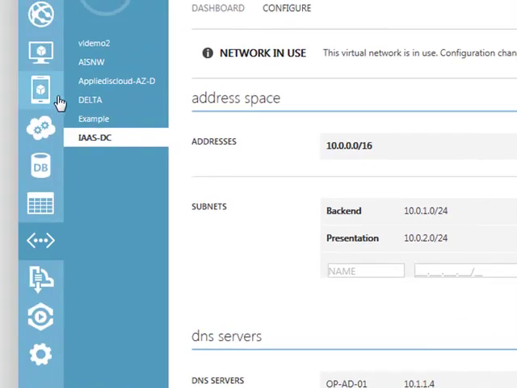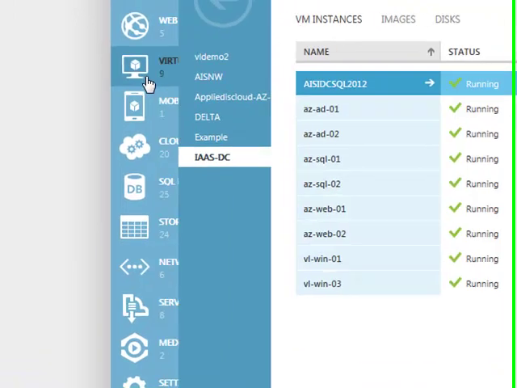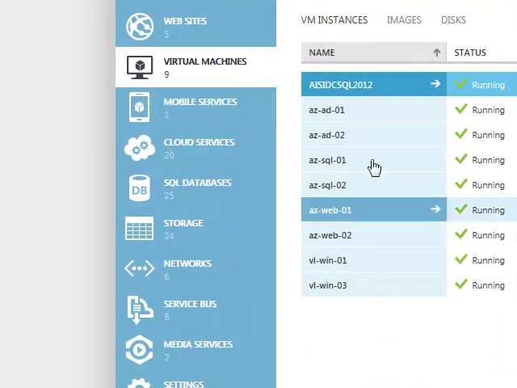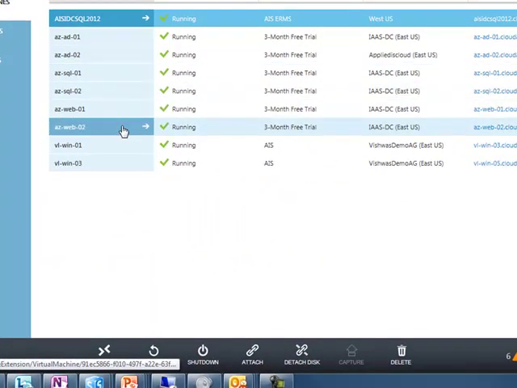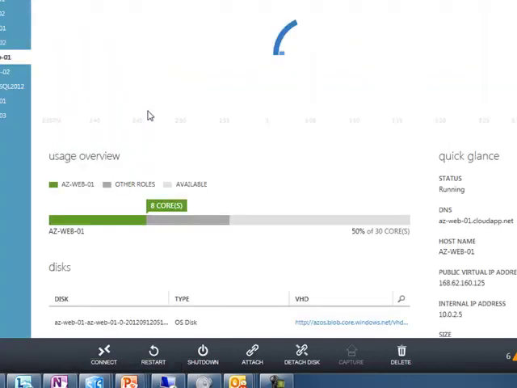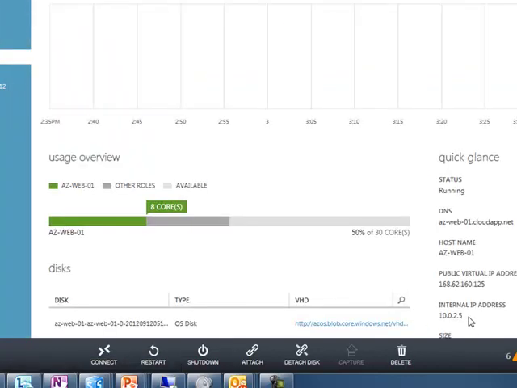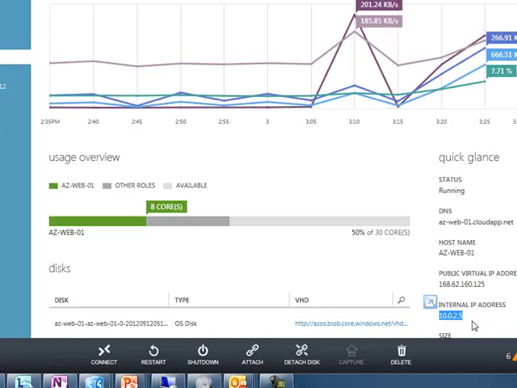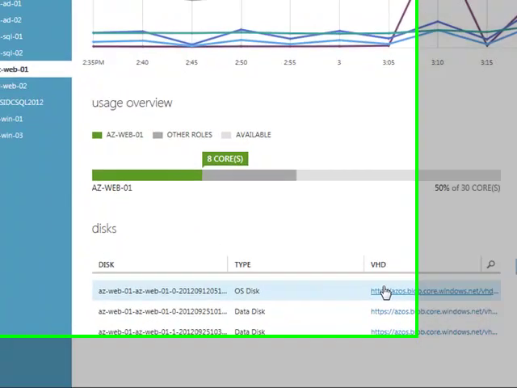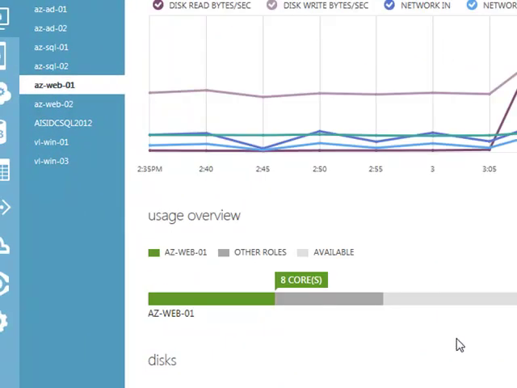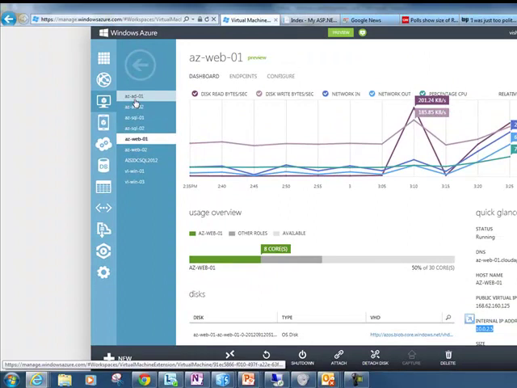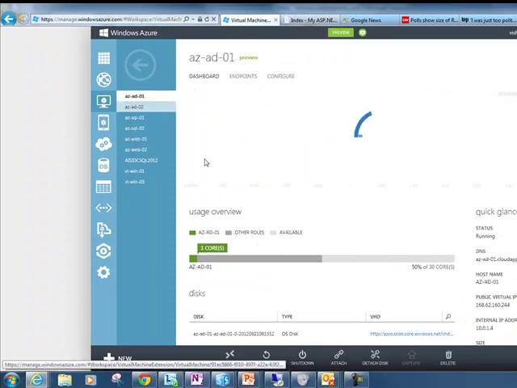Okay, let's go over to the virtual machine tab now. And here are all the machines. Let's just drill into the web front end. You'll notice here that the IP address belongs to the subnet, since this machine was assigned to the presentation subnet. Okay, so we have this machine here. Let's go back to the Active Directory controller here, and I'm going to RDP into this box.